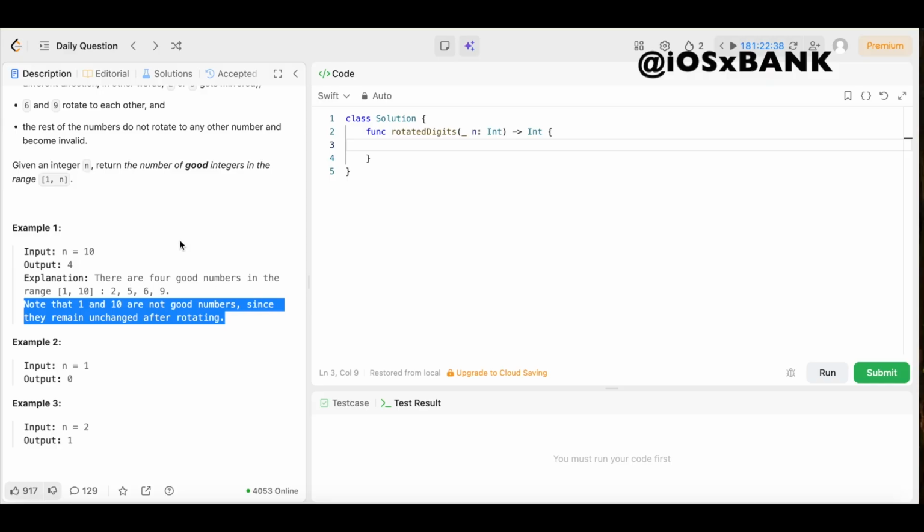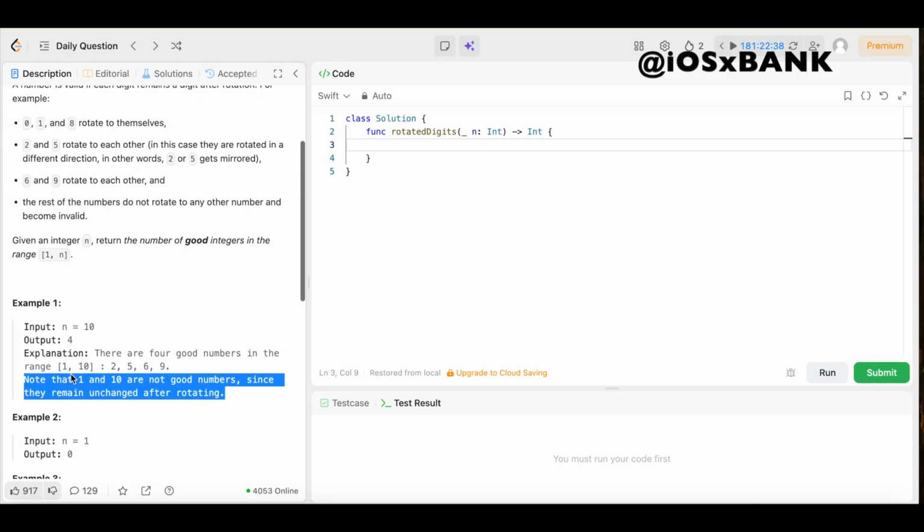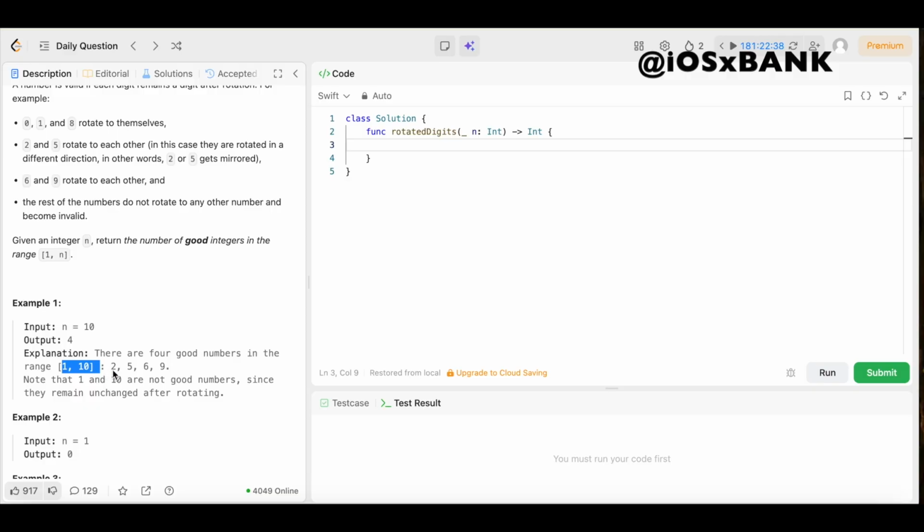Boom. So let's break this down one step further. So in this range between 1 and 10, we have these good numbers right here, right? Because if we rotate this 2, we could flip it and it would turn into a 5. And likewise with this 5, if we rotate it and flip it, it could turn into a 2. If we rotate this 6, it could turn into a 9. If we rotate this 9, it could turn into a 6. Those are all the good digits in the range between 1 and 10. There are 4 of them. So that's why the output is 4.